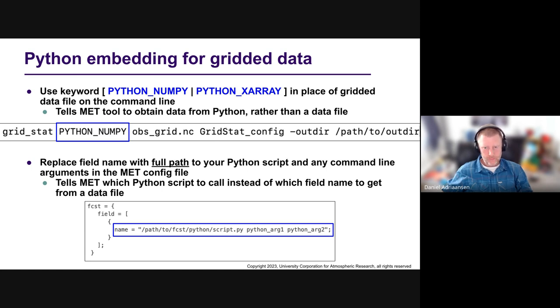And then in your GridStat config file here at the bottom, you're going to provide the full path. It has to be the full path to your Python script that you want to use, along with any command line arguments that the Python script might take. For example, if you wanted to pass in a time argument or a data file or a variable name or other things that you need for your Python script to work properly in your workflow, that can all be provided in the double quotes here in the name entry of the forecast field dictionary in your configuration file. So this tells MET what Python script to call to get data, instead of which field name from the data file to obtain data.